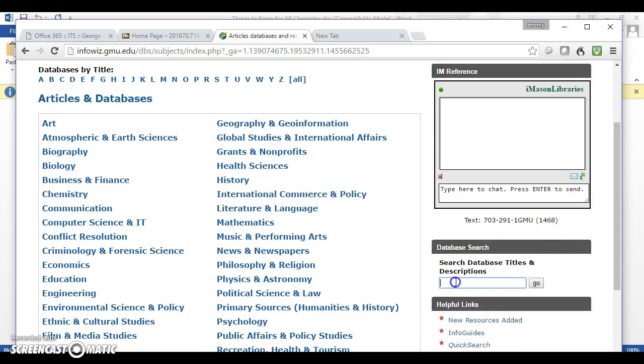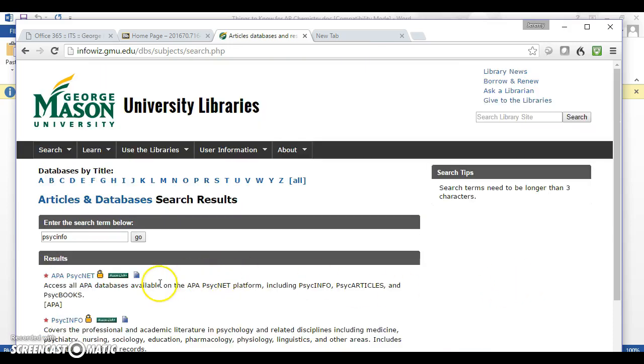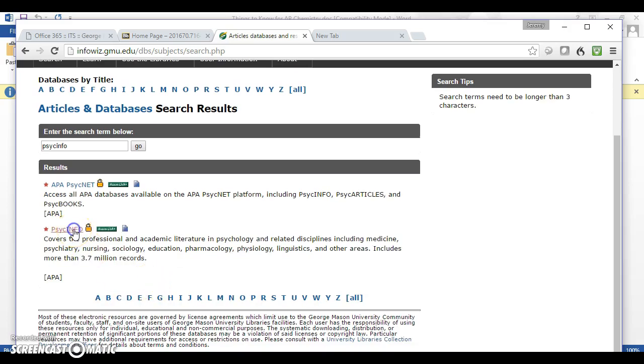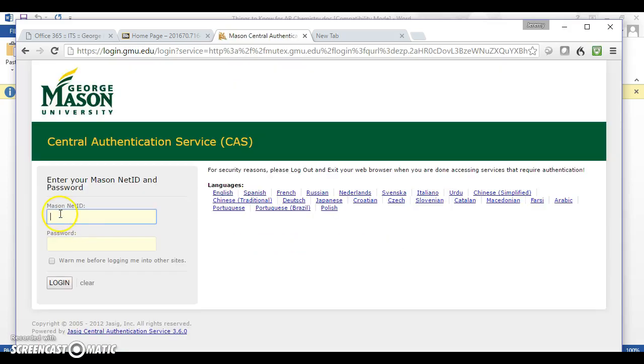So if you want to do a database search, and one database I recommend is PsycInfo, then you type it in here. So I'll put PsycInfo, and it's your second hit there. And if you click on PsycInfo, it'll ask you to put your MasonNet ID in if you're off campus like I am right now. So your MasonNet ID is the first part of your email. So mine is S34. And then whatever your password is for your email, it's the same for the libraries. And that way you log in and you shouldn't have to pay anything for the services for accessing the articles.